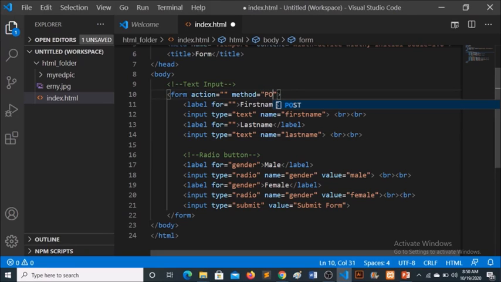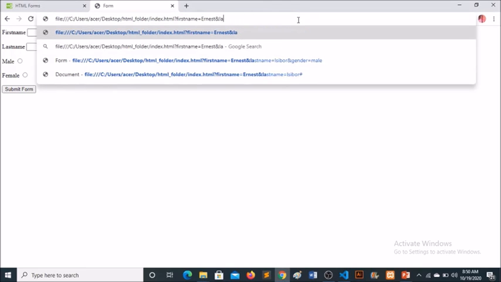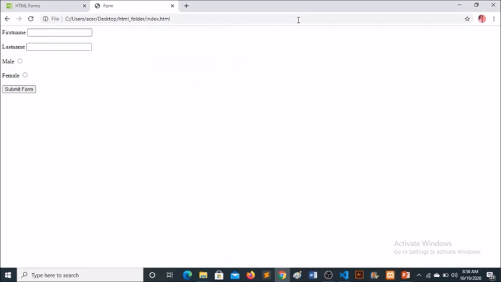Post method. Now, what is the post method? The post method does not display the submitted form data in the page address. The post method is the opposite of the get method. It is advisable to always use the post method if the data contains sensitive or personal information. Now I'm using the post method. Let's go to our browser and let me wipe this away, and you see the difference between the post and the get method. I refresh.